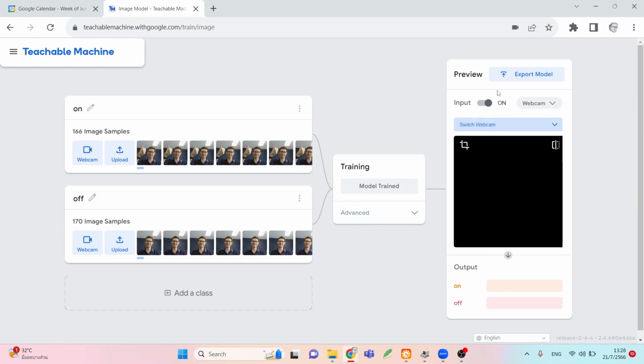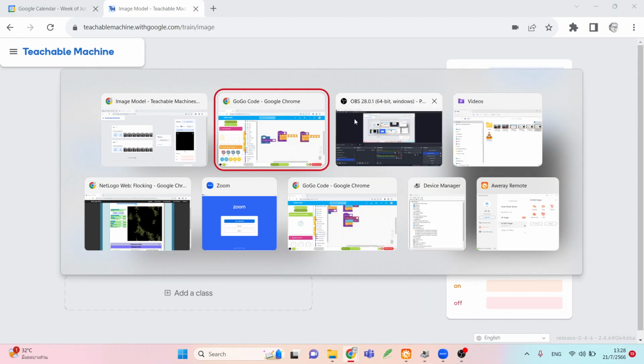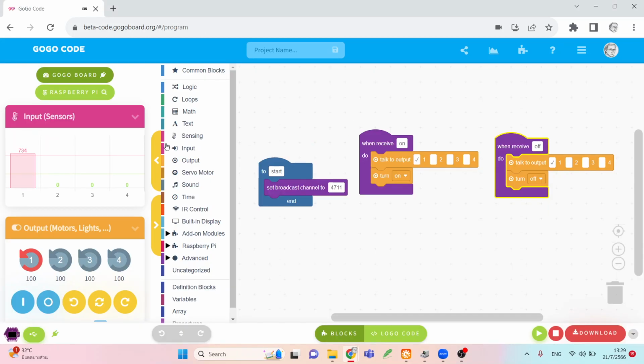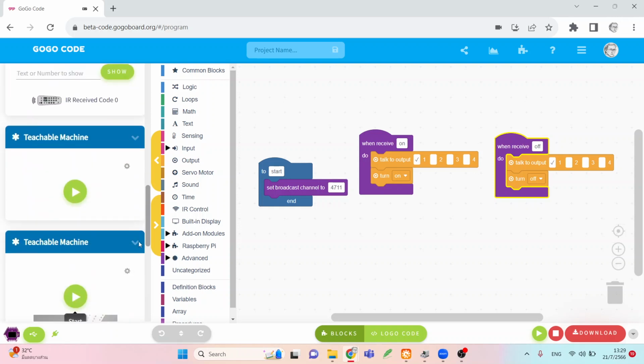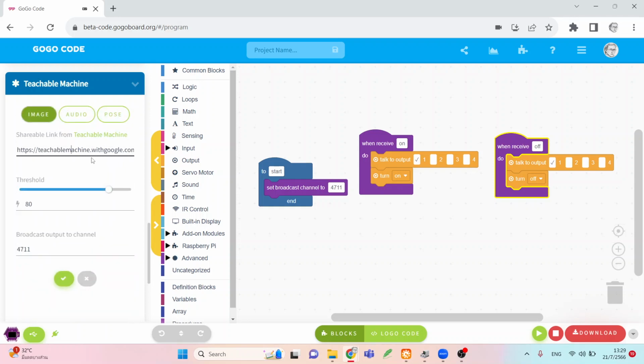And I've trained this model and I go to export. And this is the URL that it has generated. So I just copy this URL and then I head over to the GoGo Board platform, code.gogoboard.org. And then I scroll down and you should see a new card called Teachable Machine. You click on the configuration, the shareable link from Teachable Machine. This is the link that I just copied before of the trained model. I just put it in here.